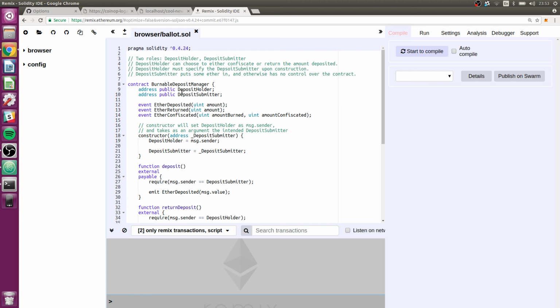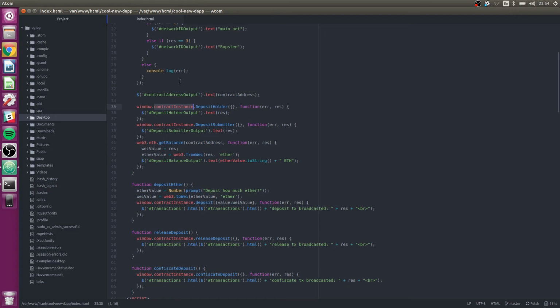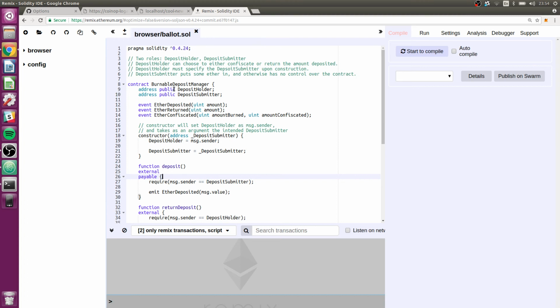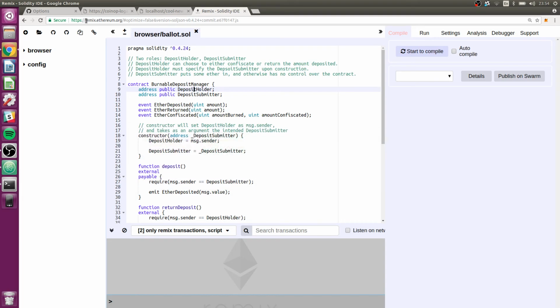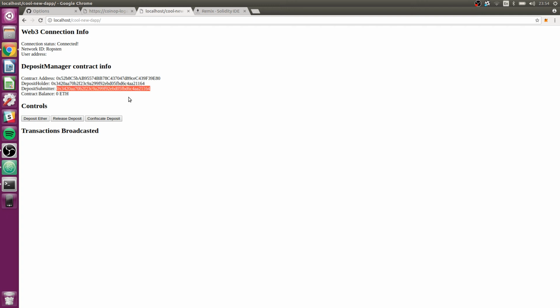Anyway, so any of these public variables and any function I can access just by saying contract instance dot and then whatever the name is. And if it is a public variable like this deposit holder, then it will return with the result. And once again, you have to specify a callback function. So here's what I'm doing with the result. I'm defining that as a callback and passing it to this deposit holder function. That's the technique I used for deposit holder and deposit submitter, if I go back to here, to load these two values.